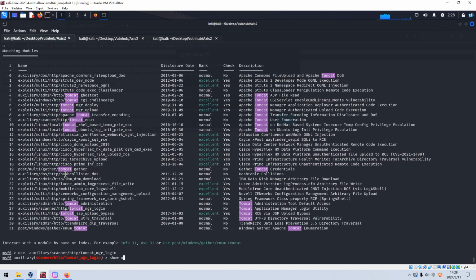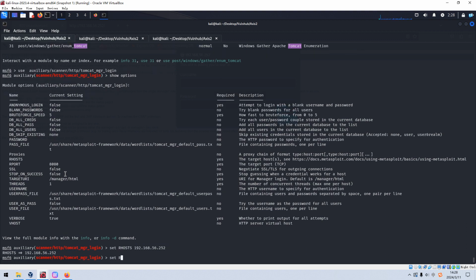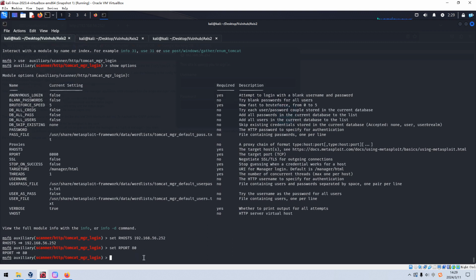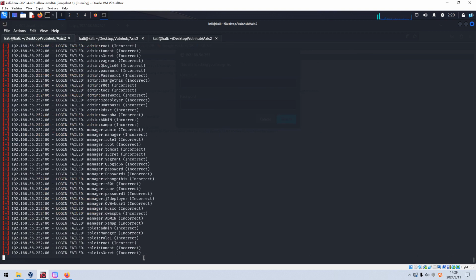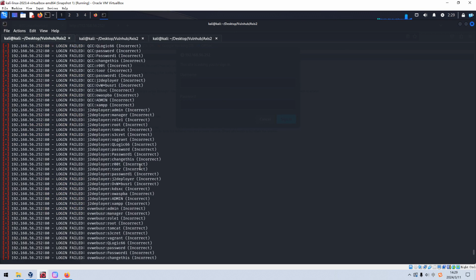We can show options. We can set the remote host to the target. Set the remote port number to, in this case, 80 rather than 8080. And then I think nothing else we need to configure. So we just run. As you can see, this module will try every possible combination of username and password.